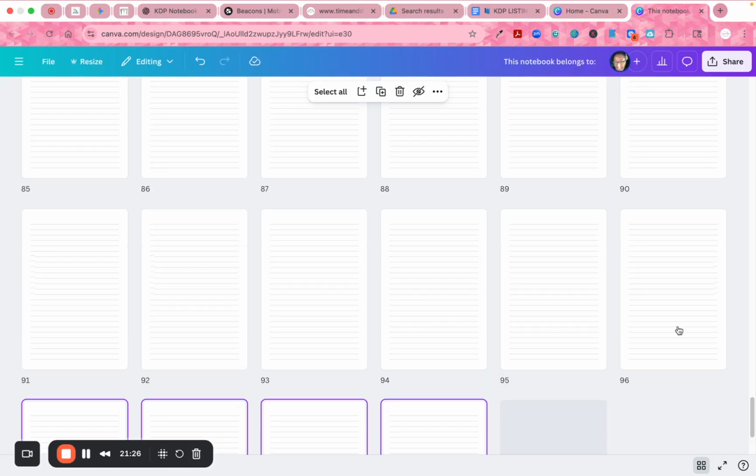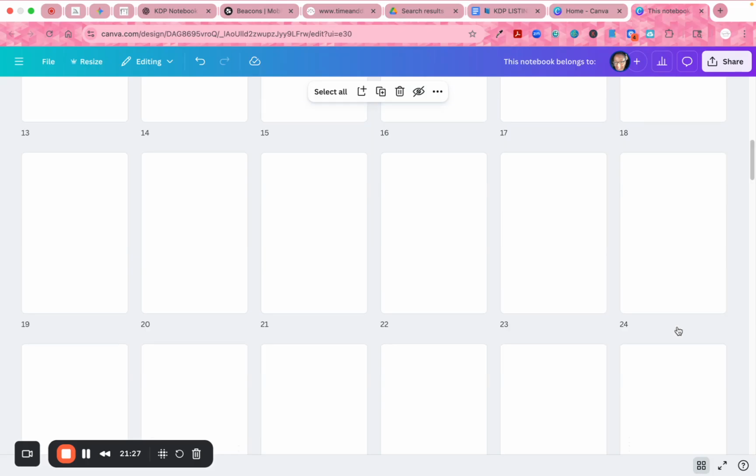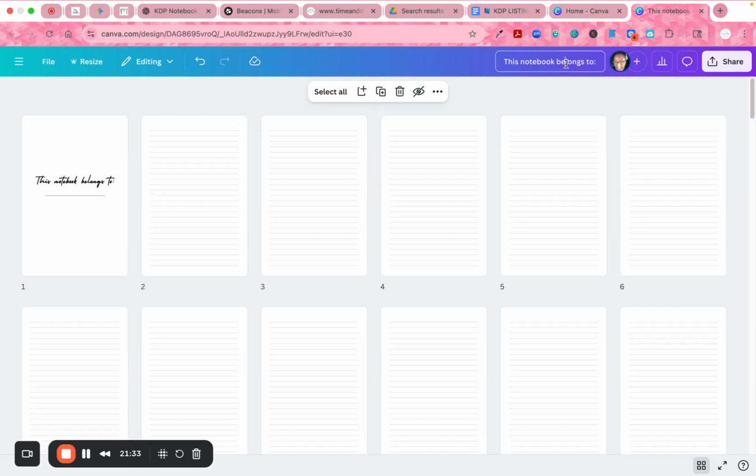All right. So we have all of our pages, and I'm going to go up here to where it says "this notebook belongs to," because it changed it based on my first page. I'm just going to change this to, let's say, 6x9 Amazon KDP blank line pages. So we have our interior done.